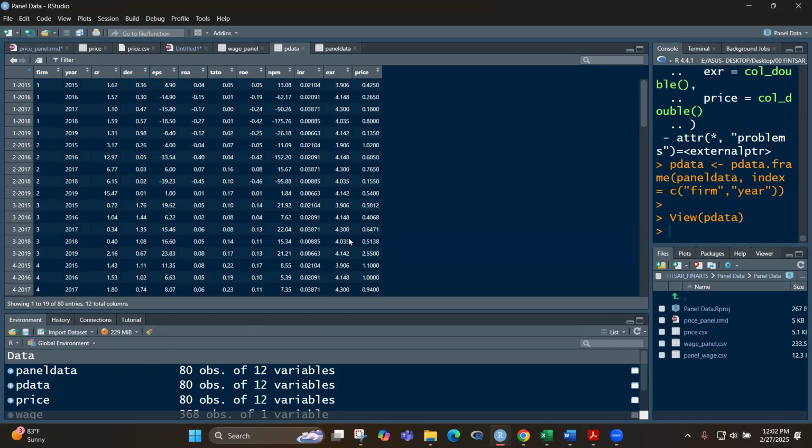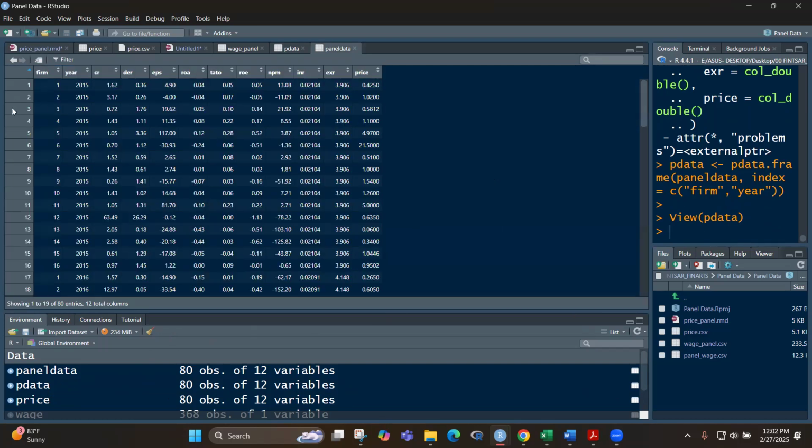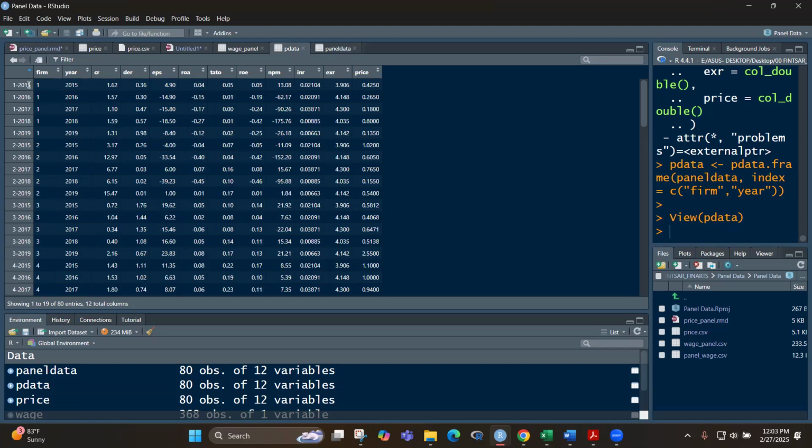However, it automatically rearranged it. How was it rearranged? Notice now, for the panel data, let me go back here. The index is your 1 up to 80. For your panel data, this P data, you notice that your index changed. You have here 1, 2015, 1, 2016, 1, 2017. So you now have your index for both your unit, your individual, and then your time.